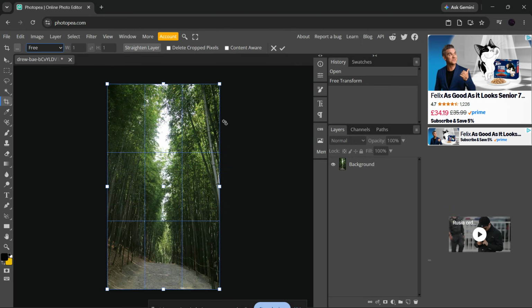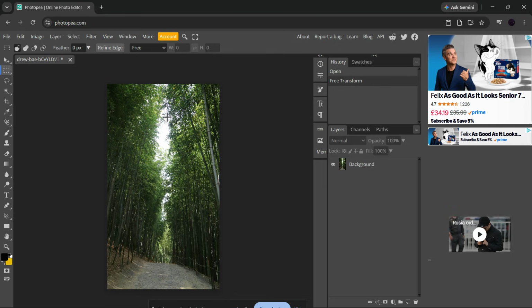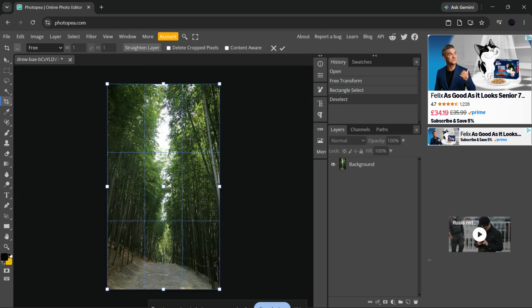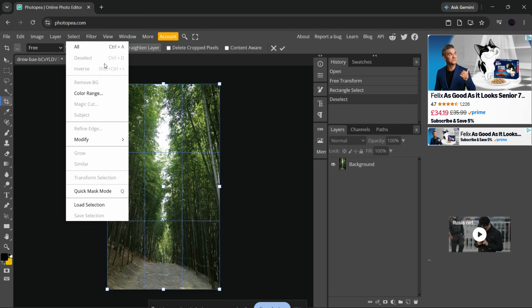Next, clear any active selection on your canvas. If you see those moving dashed lines, also called marching ants, that means something is currently selected. In many cases, that can interfere with cropping or make it seem like Photopea is ignoring your action. To remove the selection, press Ctrl+D on Windows or Command+D on Mac. You can also go up to the Select menu and choose Deselect. Once the selection is cleared, try the crop tool again and see if it behaves normally.